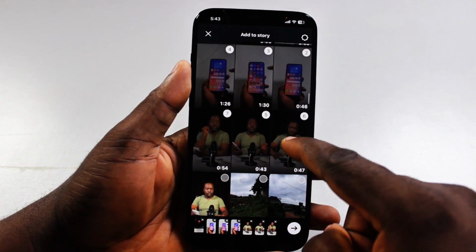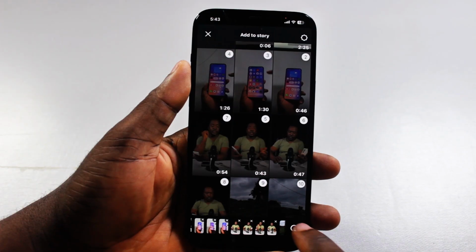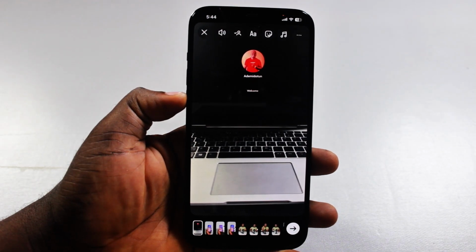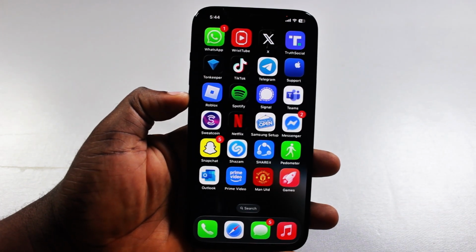Now once you have all of them selected like this, now go ahead and click on this button. Then click on send, and this is going to send the story to your Instagram story, and then you're good. So that is exactly how to share multiple photos on Instagram story at once.